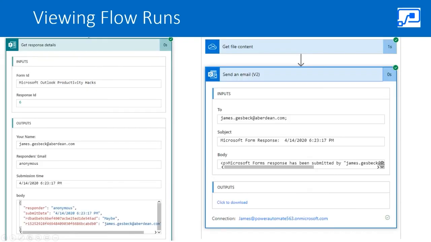If you click into a flow run, you can see the details of the email it sent, as well as the success or failure of each individual step in the flow. This is helpful for troubleshooting if something is not working the way you would expect. As you can see in these examples, you can view everything from the dynamic content in the flow to the data that it puts into the email message it sends out.